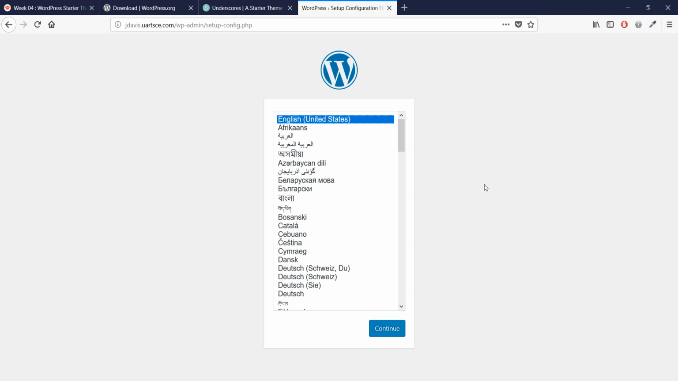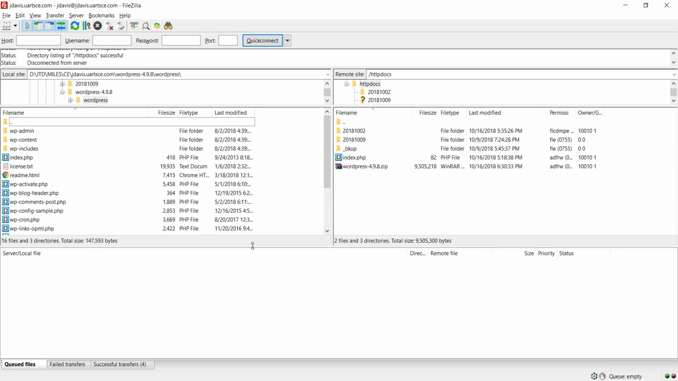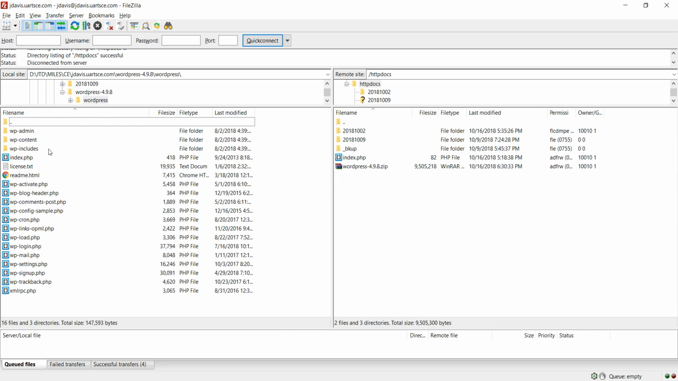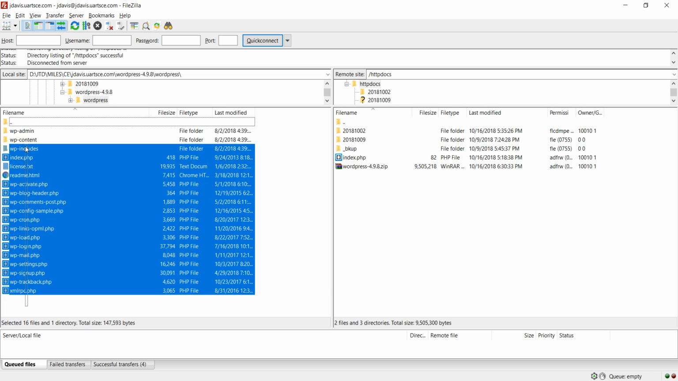So, once again, if you don't want to bother with unzipping through the file manager, there's nothing wrong with doing it through FileZilla. You just want to make sure that all of the files inside that WordPress zip are inside the root of HTTP docs with your FTP program.